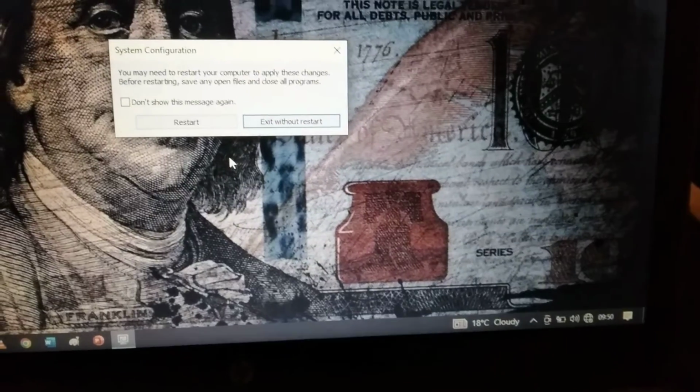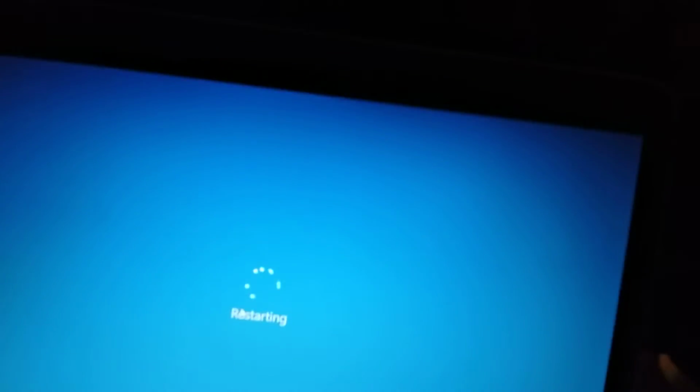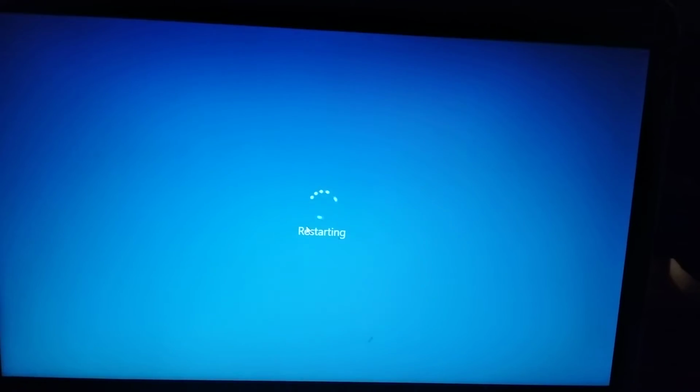Okay, so the next thing, you're going to restart your computer. After restarting your computer, that's how you can fix your computer so that it can boot within seconds.